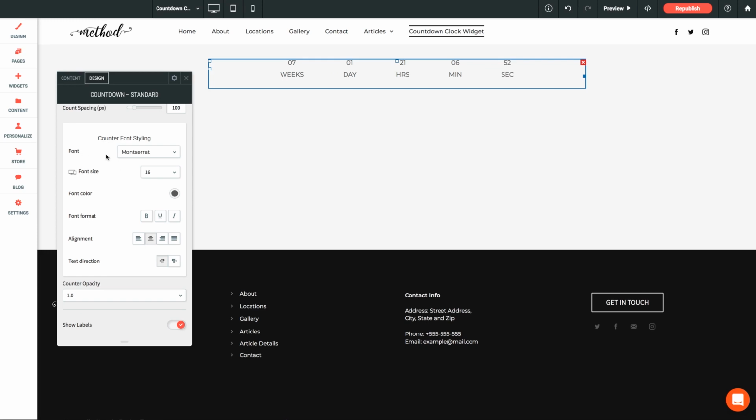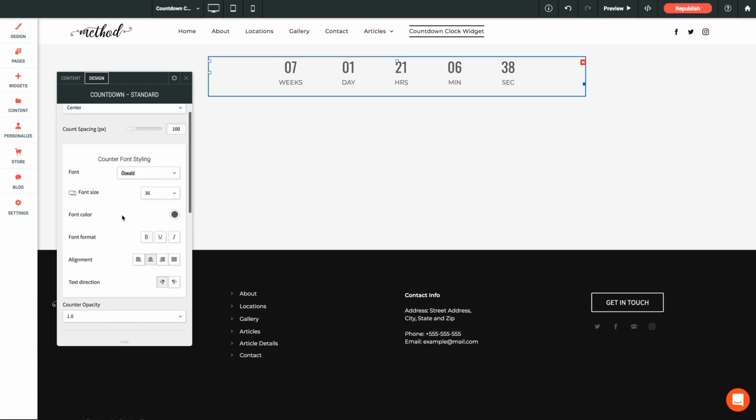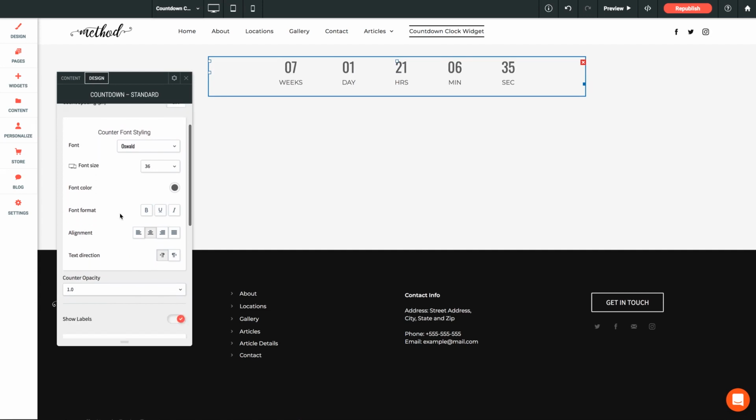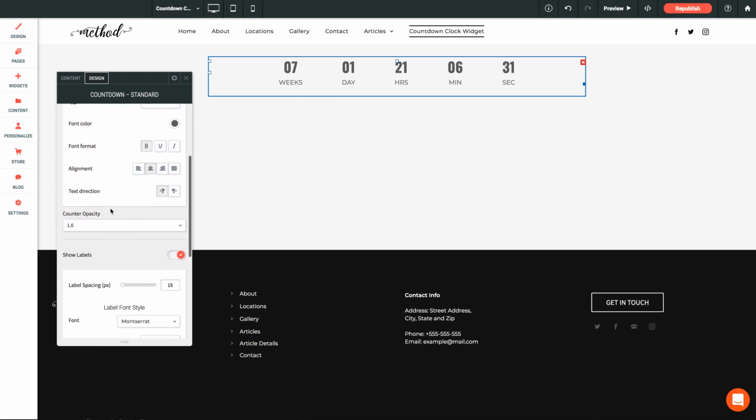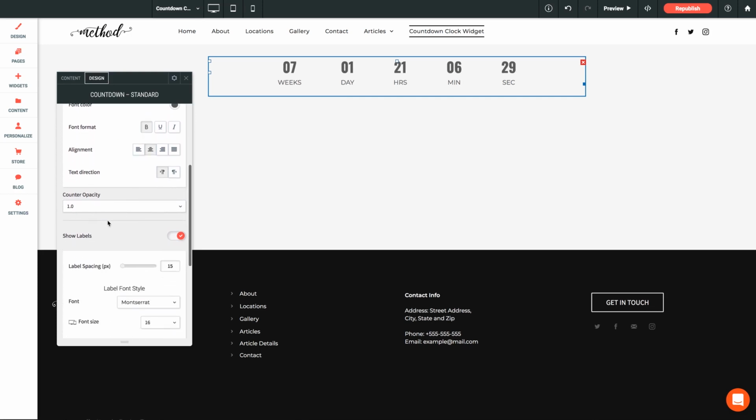So let's customize this a bit. We can change the font to Oswald. And what's cool is as you can see us make these changes, the editor is reflecting the changes in real time, which helps a lot. Let's pump that font up to 36 to really make it pop. And we'll go ahead and make it bold as well. Down a bit further is the counter opacity, so keep this at 1.0 if you want it fully visible, or lower it if you want a little transparency on it.